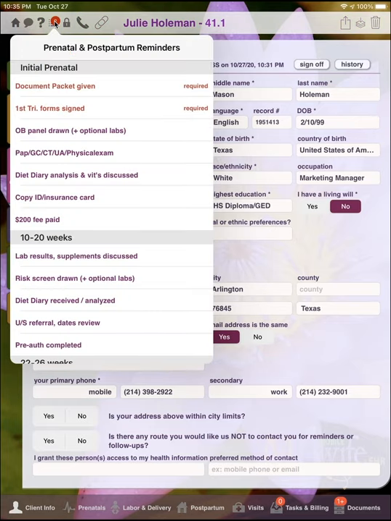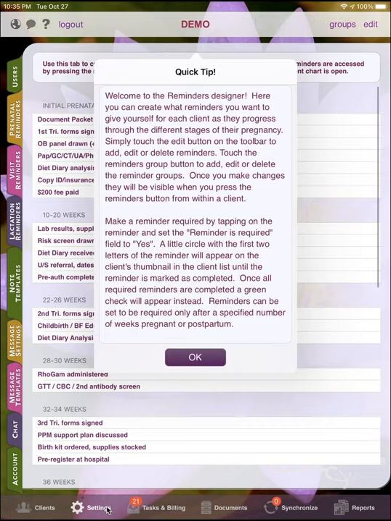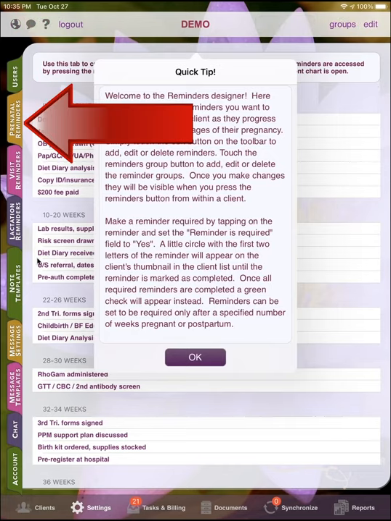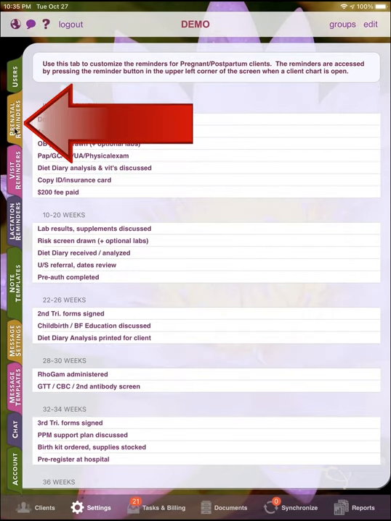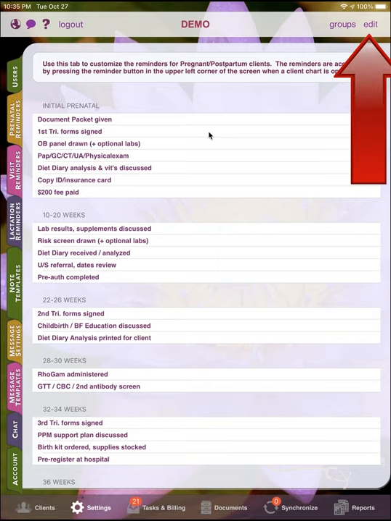Now let's look at how to customize the reminder list. To do this, we will press the Home button to get back to the client list. Then we will press the Settings section tab at the bottom. Then press the Prenatal Reminders sub-tab on the left side. From here, all the reminders and reminder groups are displayed. Press the Edit button in the upper right corner to enter edit mode.